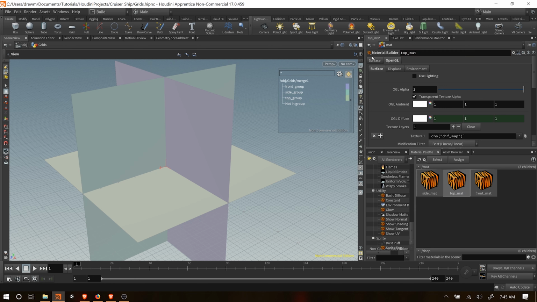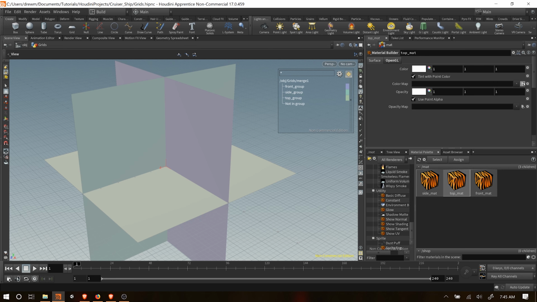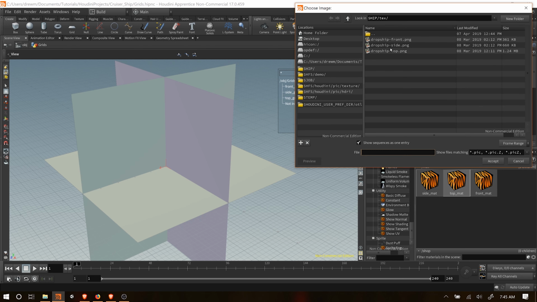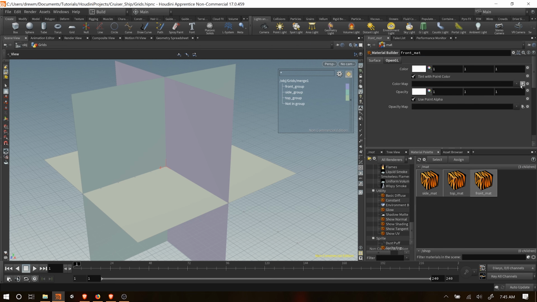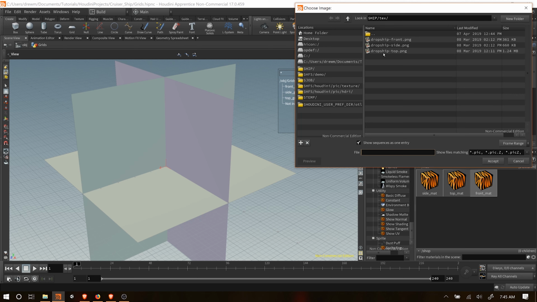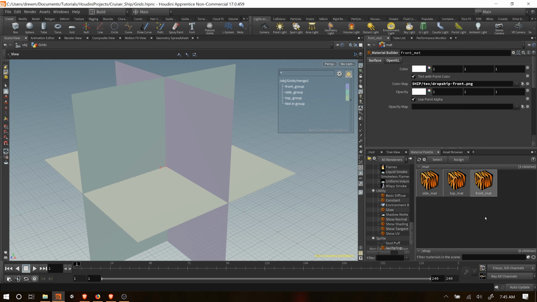All right, so with this one selected, again, go to surface. We're gonna again use this little arrow here to select our top picture. From the front matte, we're gonna again go to surface and select this little arrow and go to front.png and click accept. So now we can jump back out here, back to our main view.